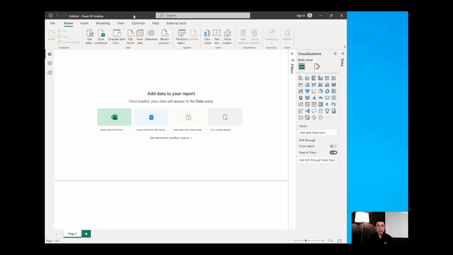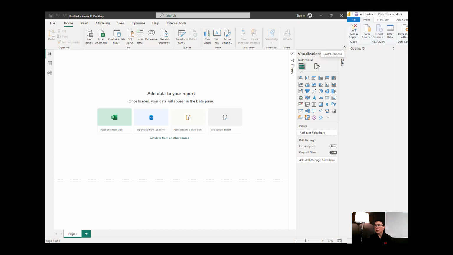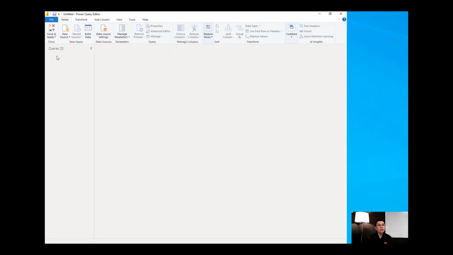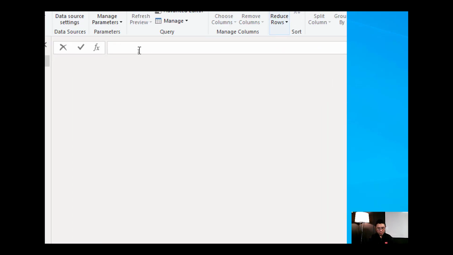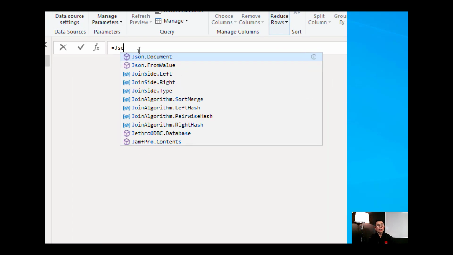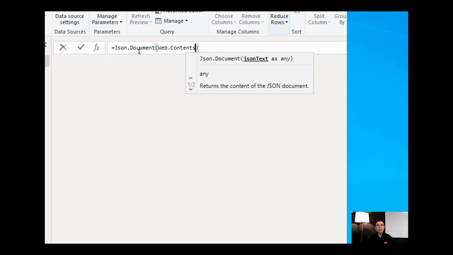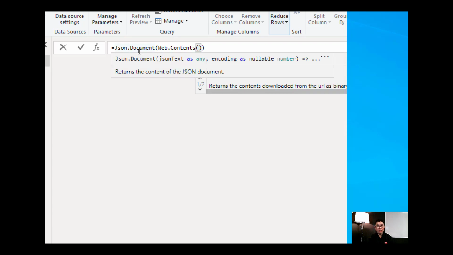Now in our Desktop, to call an API, I'm going to open Transform Data so that we will be redirected to our Power Query Editor. In here, we're going to create a new query, which is just a blank query. Then in the blank query, we're going to call Json.Document, open bracket, Web.Contents, and then pass on the API that we're going to call.